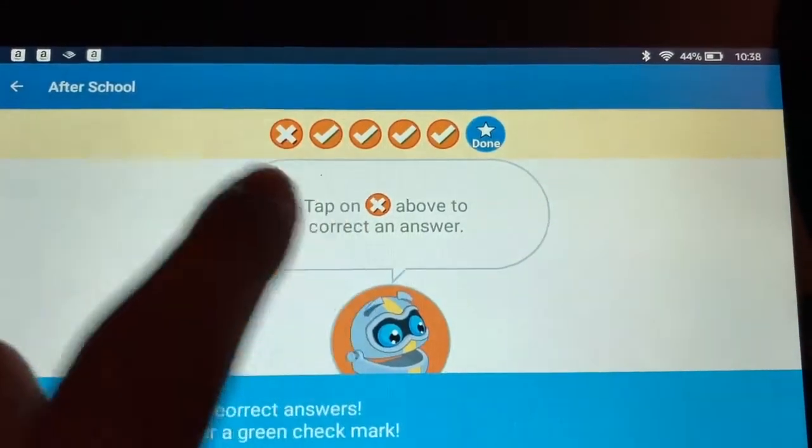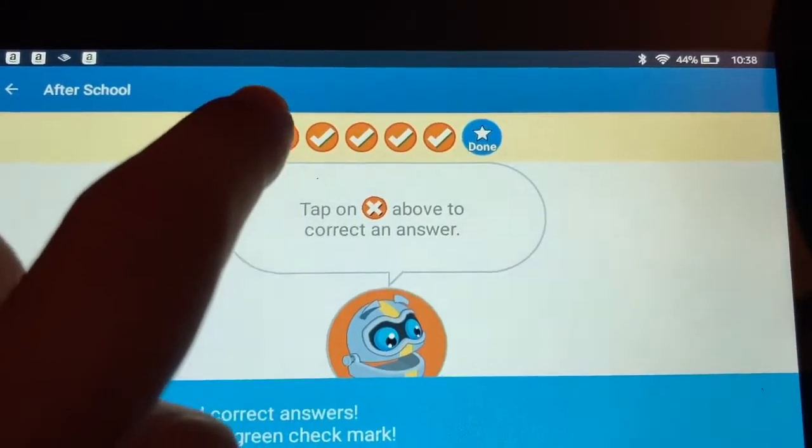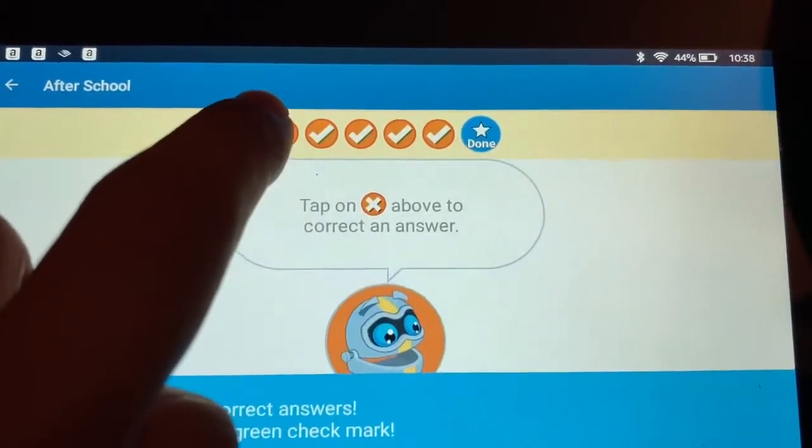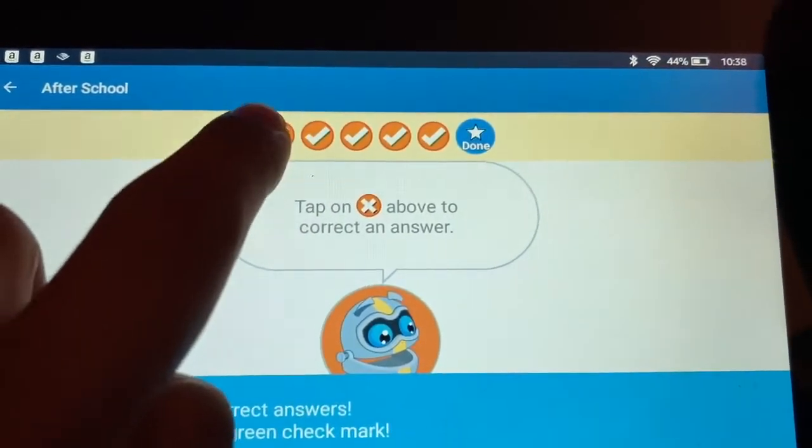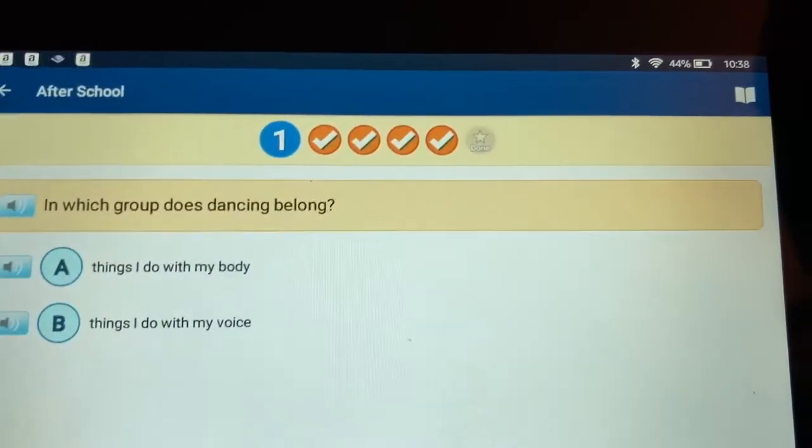So I'm going to find the one with the X. That's the one I got wrong. I'll tap on the X. Click done. That's the one I got wrong. Need to try it again.